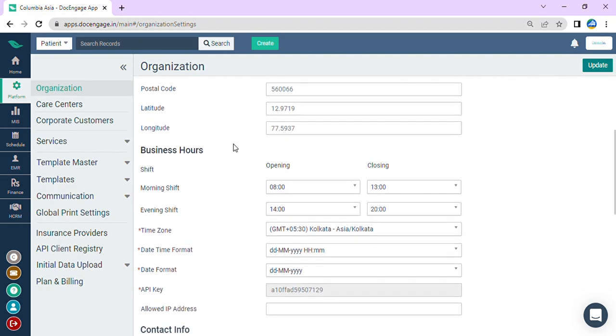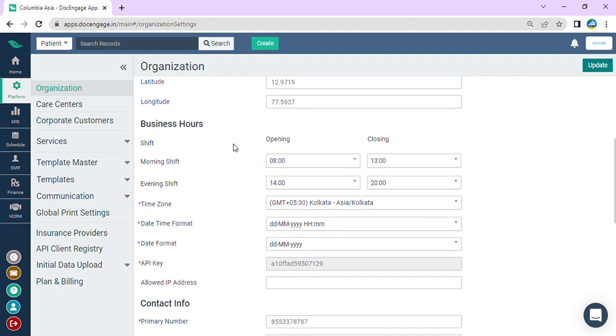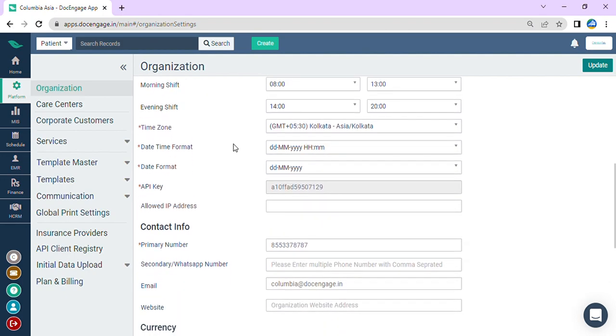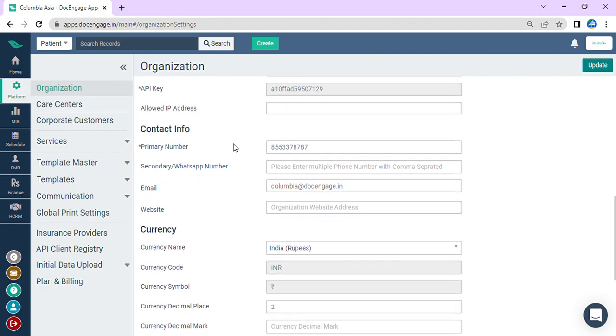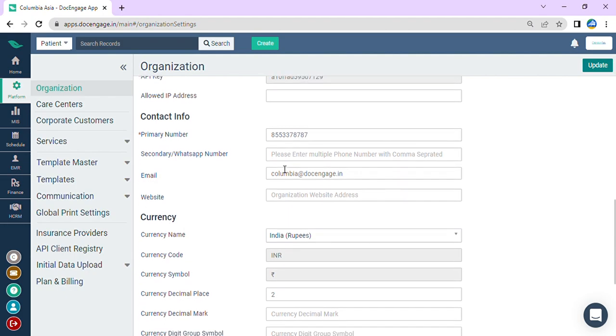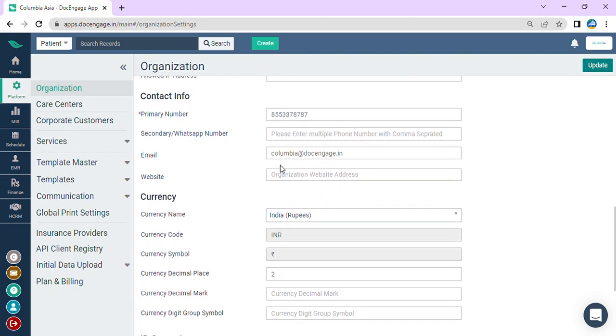Next, the business hours. If you are maintaining shift timings, you can enter the timings here in the business hours section. Next, contact information. Enter your hospital or clinic contact number where a patient can reach out to. And if you have any secondary or WhatsApp number, you can enter that number here. And then email ID and the website address.